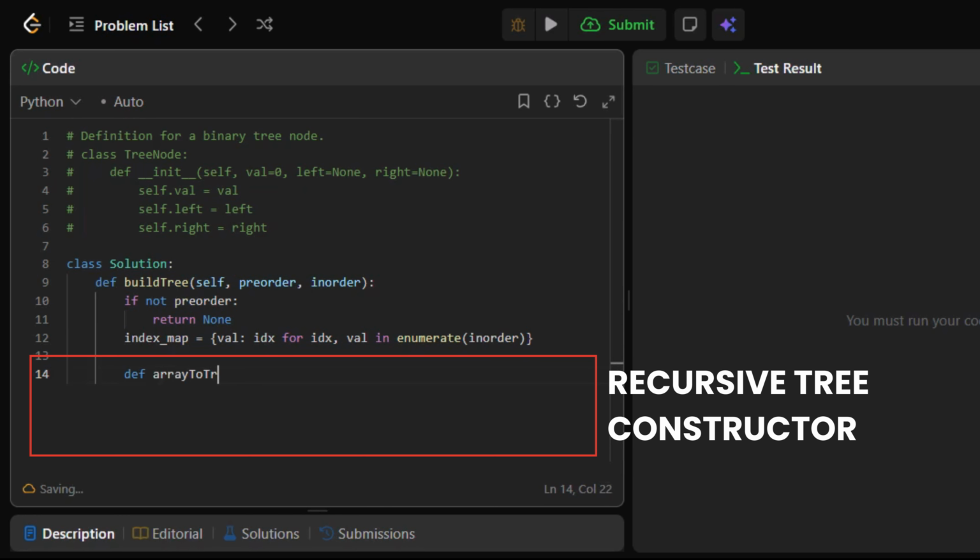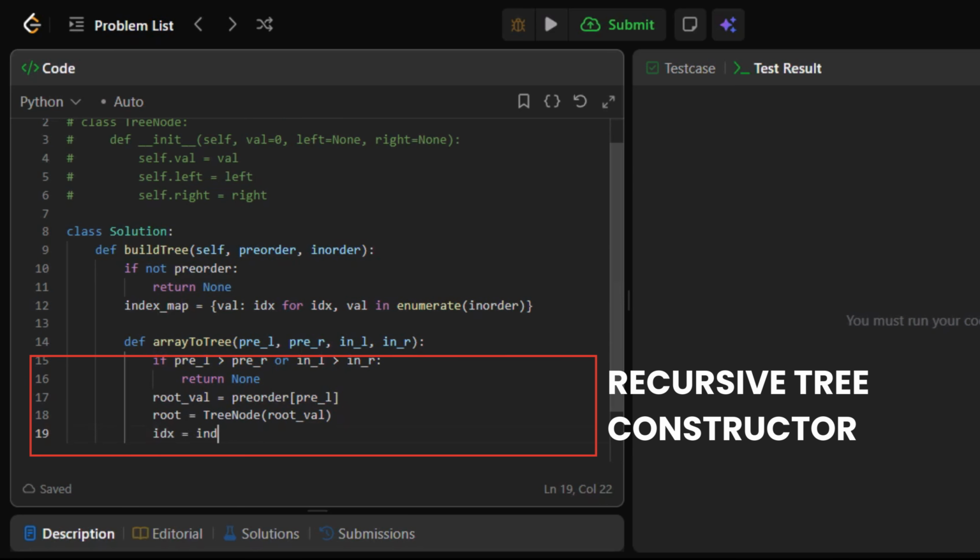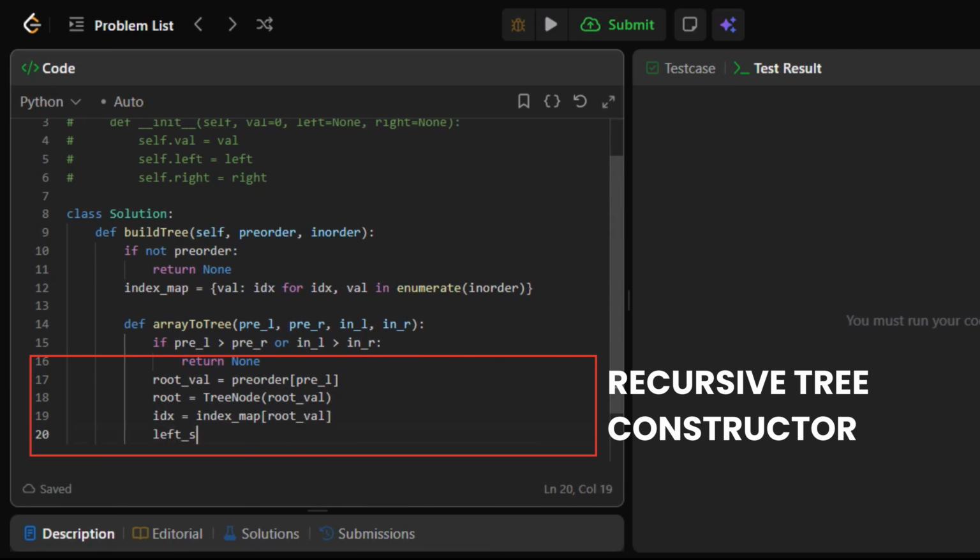This inner function builds a subtree using only index boundaries, no slicing lists, just moving pointers. If our preorder or inorder range becomes invalid, it means there are no nodes left to construct in this subtree. So we return None. The subtree is empty here. In preorder, the first element in any valid range is always the root. We create a new tree node using that value. We quickly find the root's index in the inorder list to determine how many nodes belong to the left subtree. The number of nodes in the left subtree is everything between the inorder left boundary and the root's index.